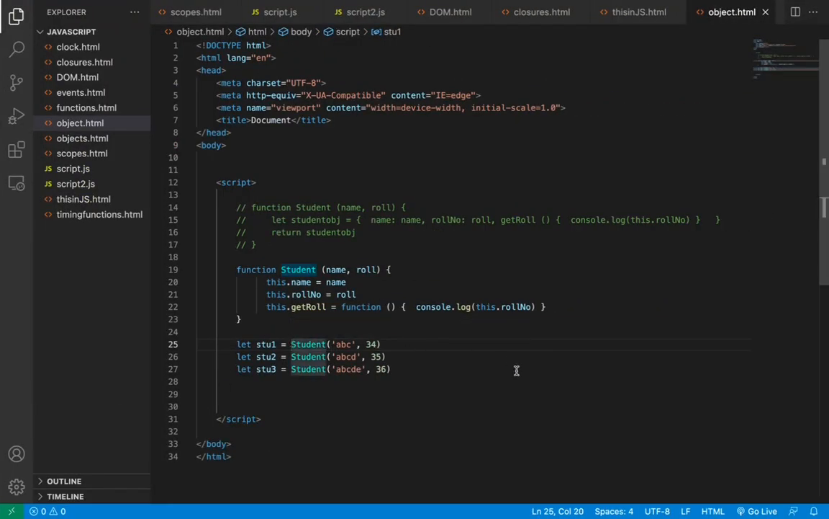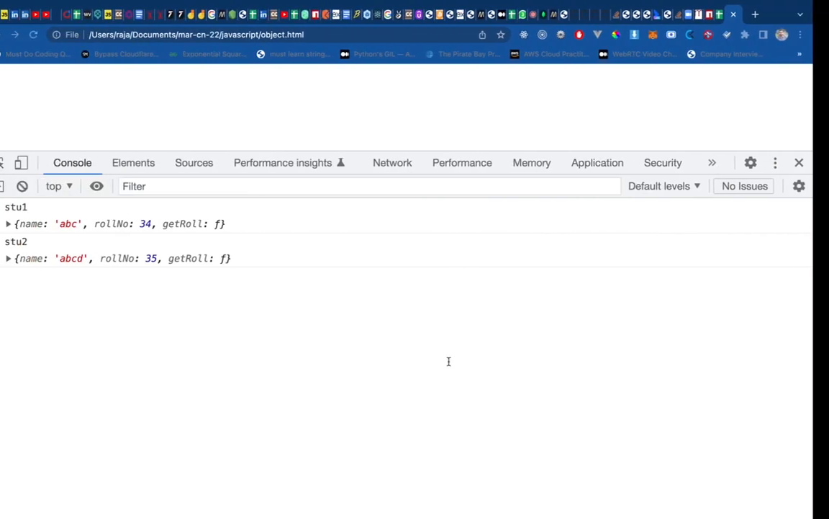But if I miss the new keyword, what will happen? Let's not miss it for the first ones, and miss it for the last one. So I'm missing it for the last one, and I'm not missing it for the above two. So this is ABC and ABCD. The first two are having this new keyword and these two are not having it. Let's see.